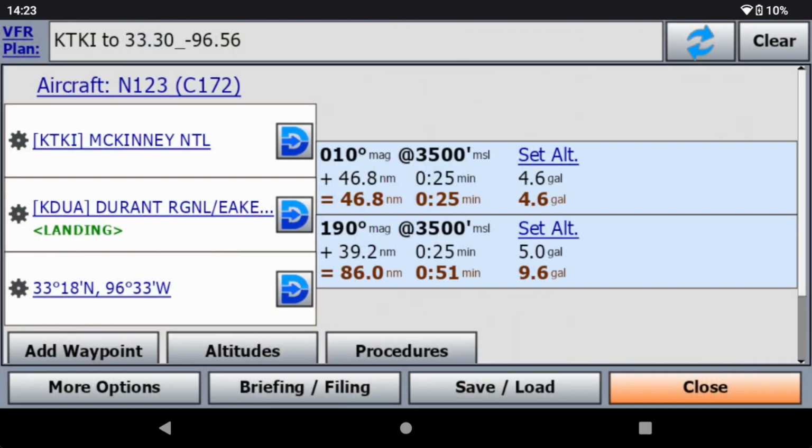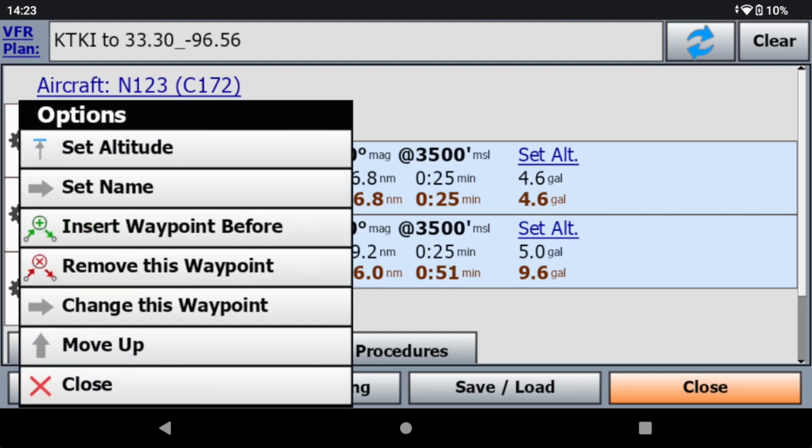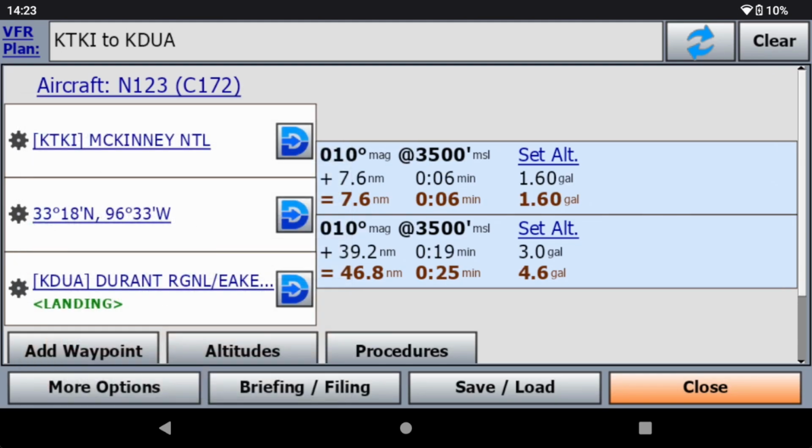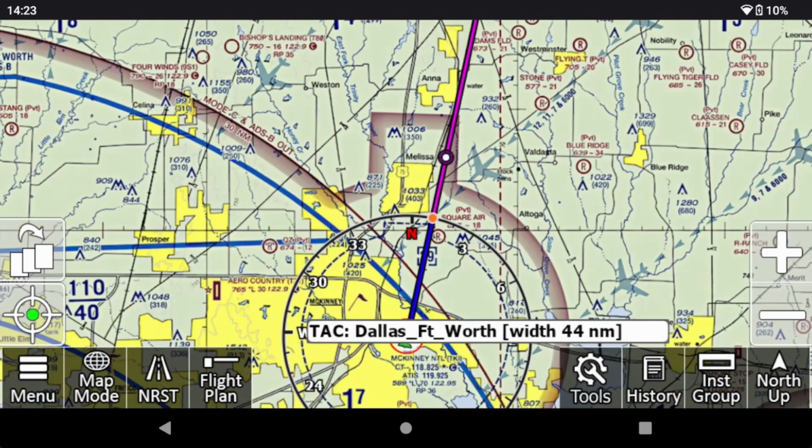So if you go into your flight plan, I think it added it to the end here. So to move it up, you can click the gear icon next to its name and click move up. And so now you can see that it's updated the nav log information. So we see it's 7.6 miles away. It'll take us 6 minutes to reach there, and it'll take us 1.6 gallons of fuel.